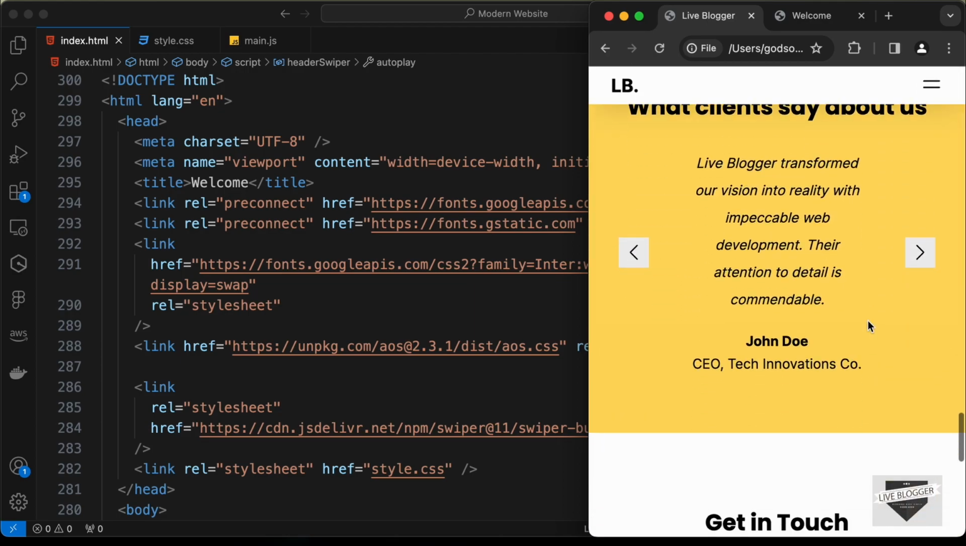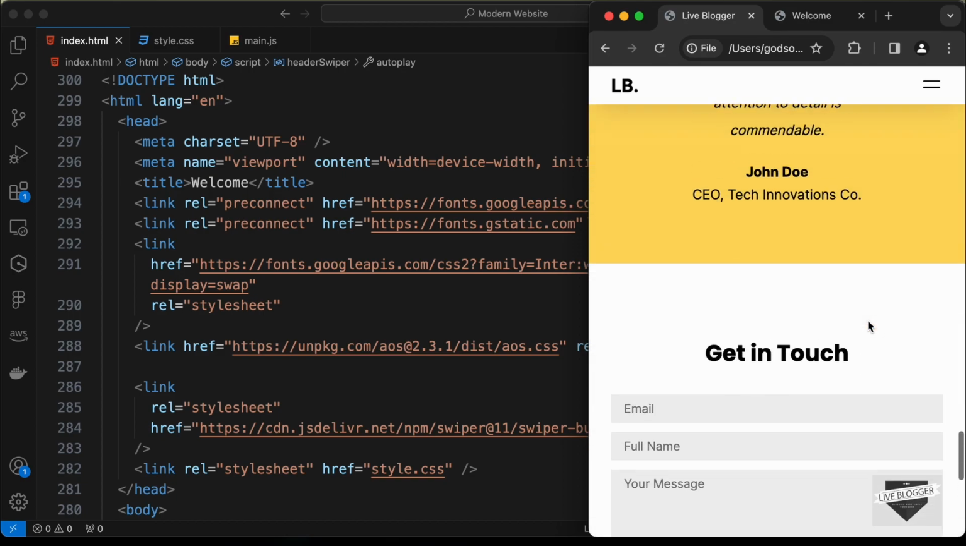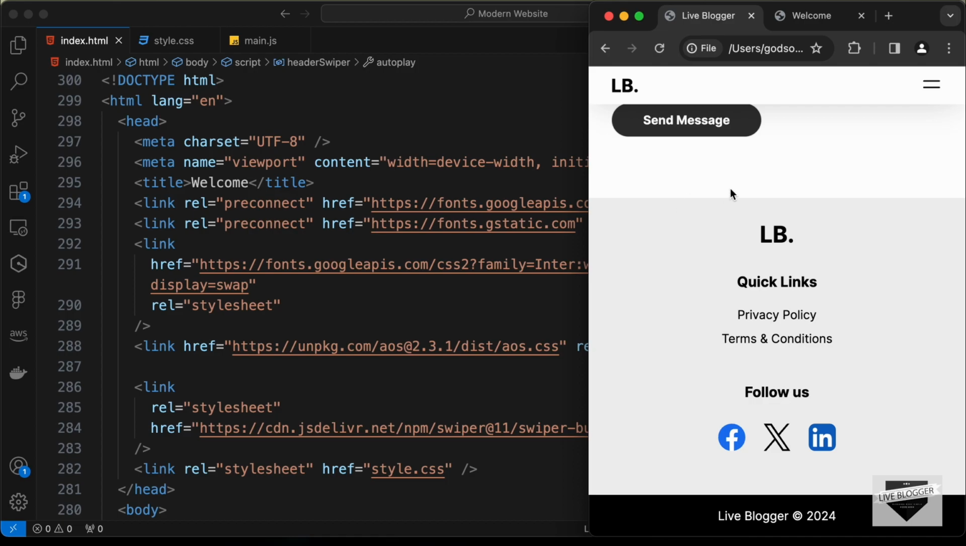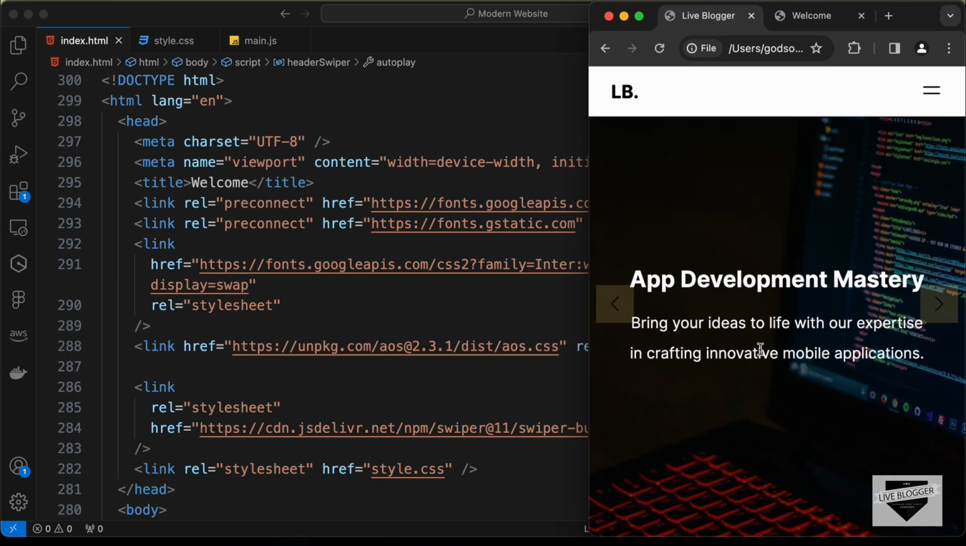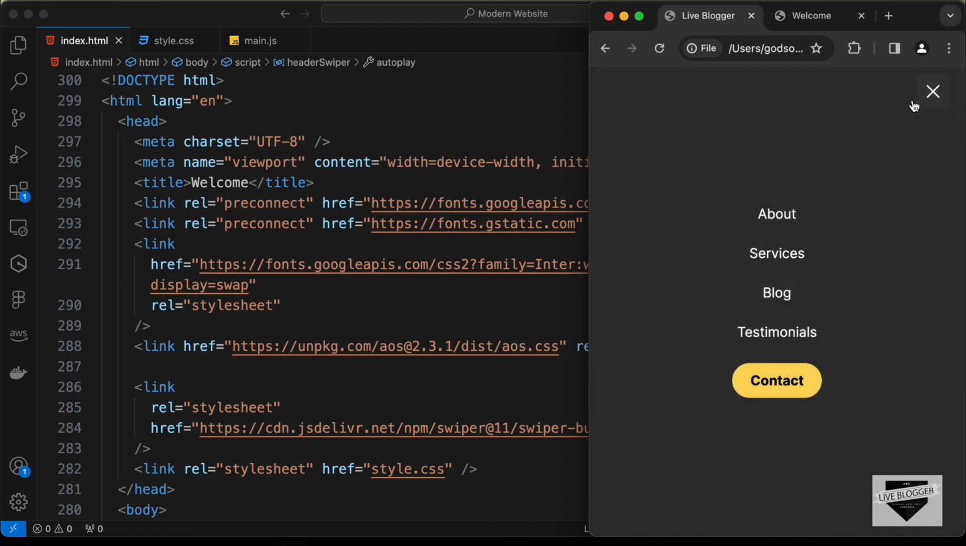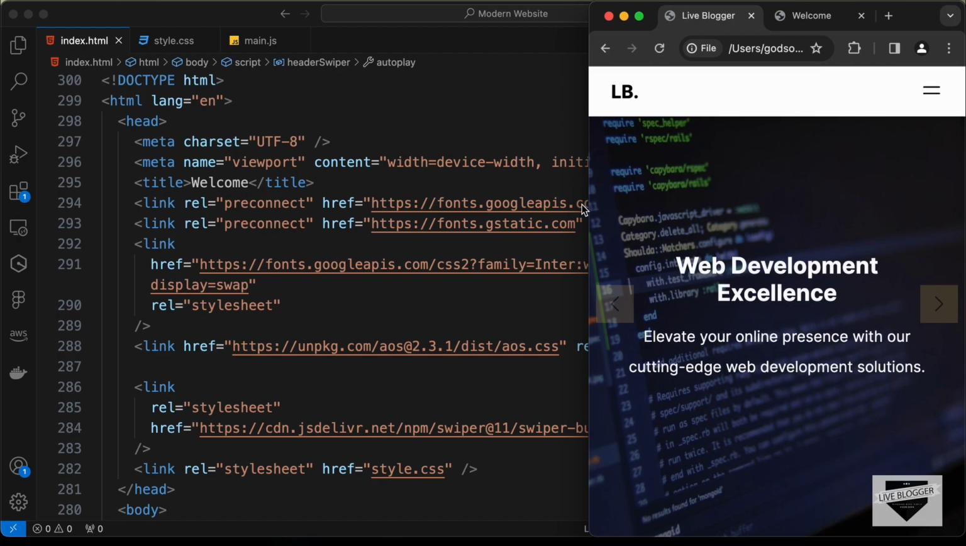All these sections are designed in a responsive way so that it will look good on smaller screens as well. So in this video, we will start making this page responsive. We will make this header section responsive in this video, and we'll also add the animation for the mobile menu items. So let's get started.